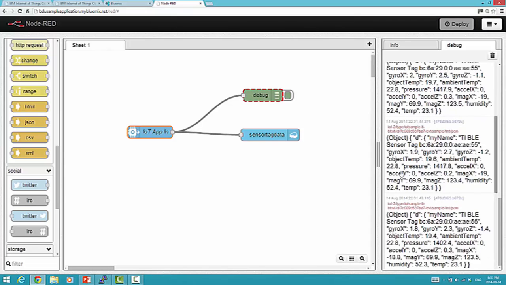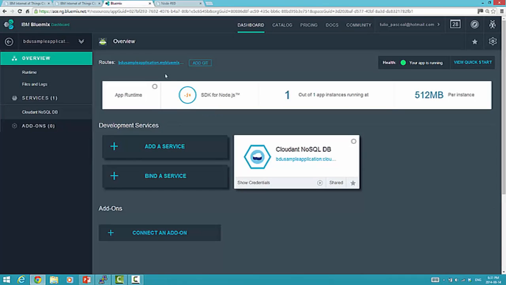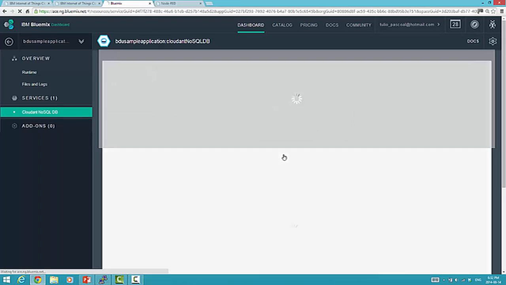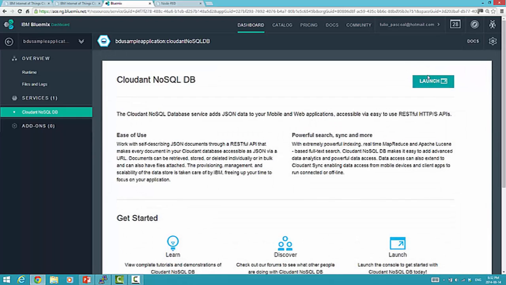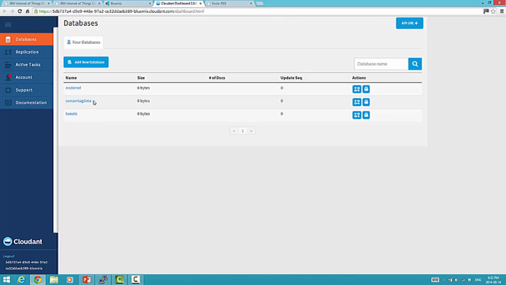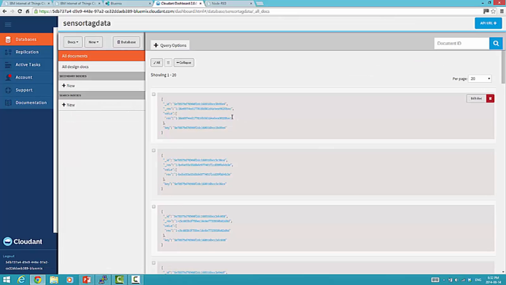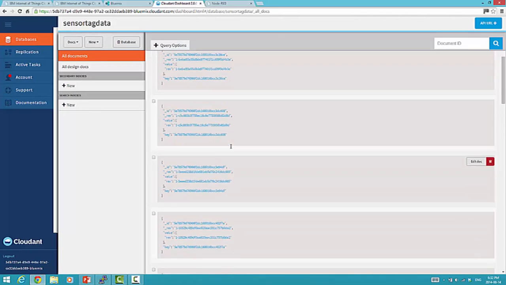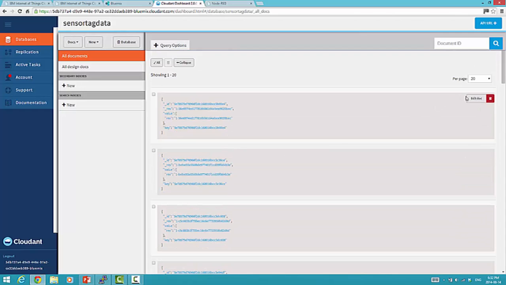Now let's check if we are storing the data on the cloud database correctly. So here is the application overview. I will click on the Cloud DB service, and then click on the launch button. It will start the Cloud service, and we can see the Sensortag database I have created for this application. And here are all the documents that were inserted in the database.